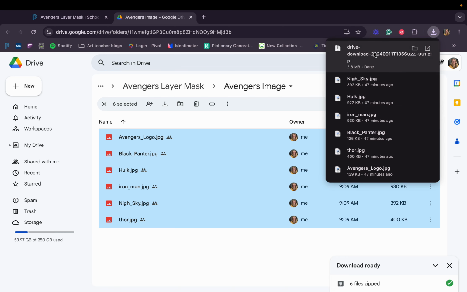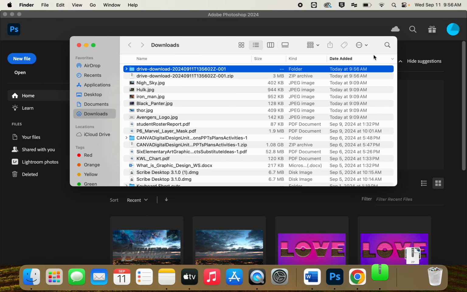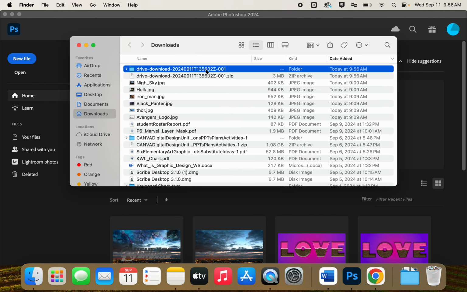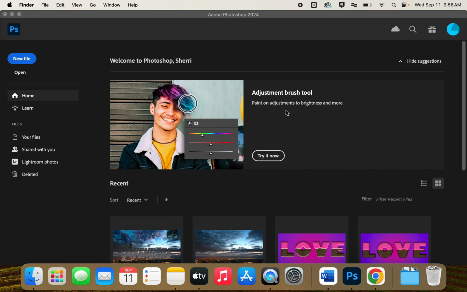Perfect. So it looks like they zipped them. So you can go here and then you have them unzipped in your downloads. So they're there. That's a good place for them. Next thing we're going to need to do is open up Photoshop.